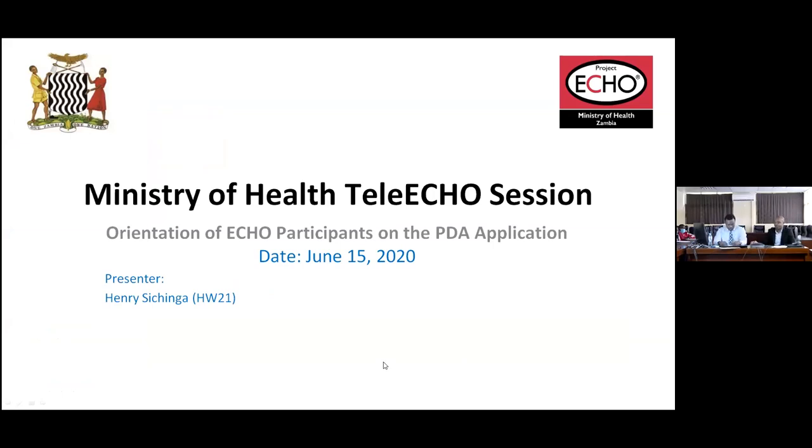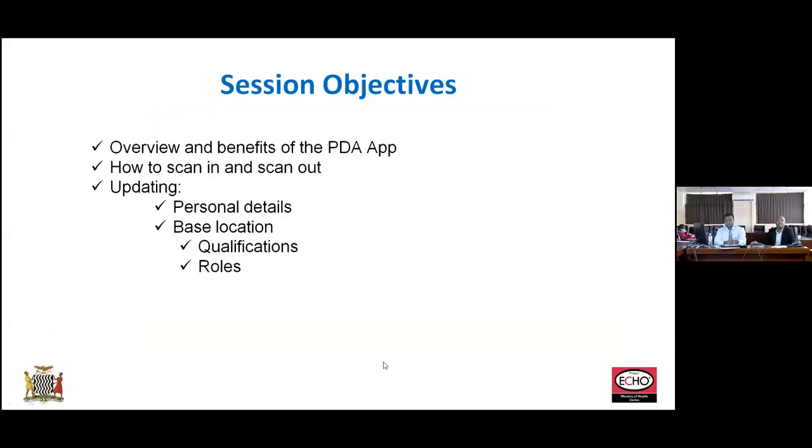To start with, we'll look at the outline or the session objectives. I'll take you through the overview and the benefits of the PDA application. Then we're going to learn how to scan in and scan out of an ECHO session. Then we'll also go through how to update our personal details, the best location, our qualifications, as well as our roles.